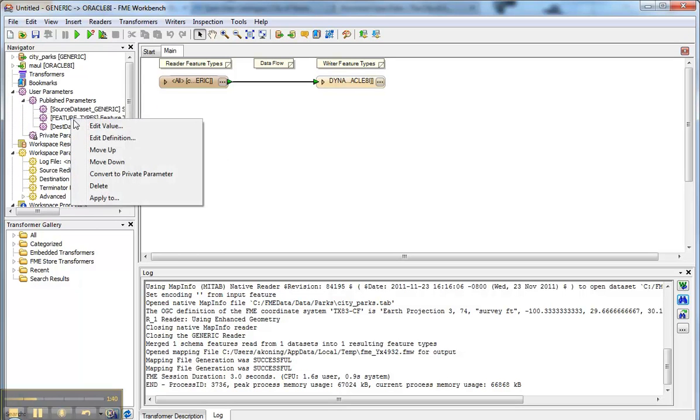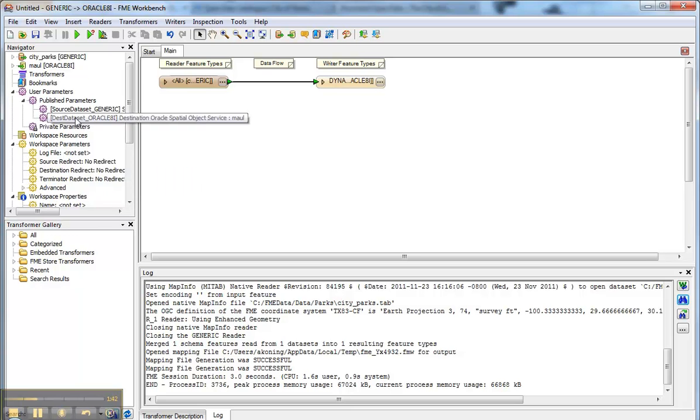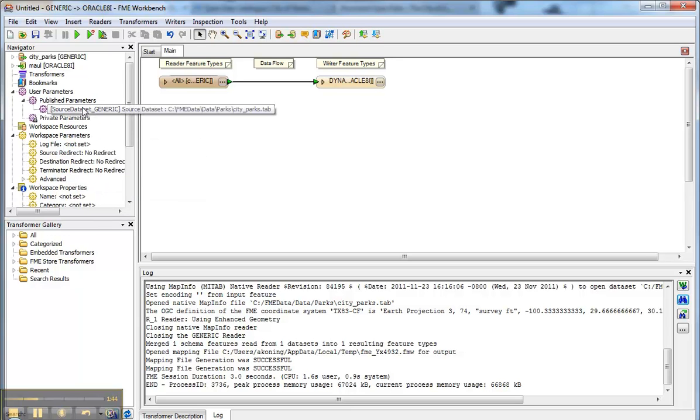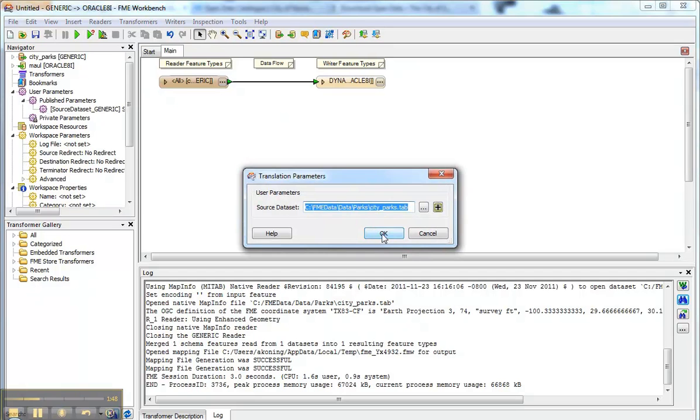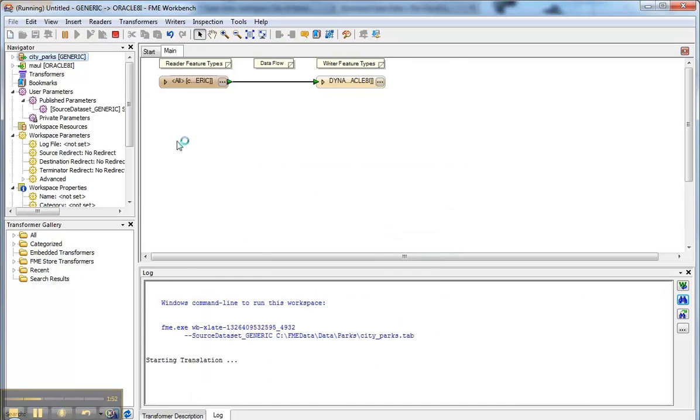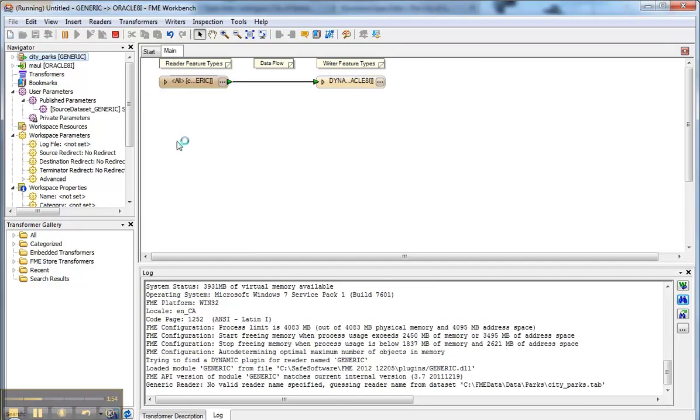So what published parameters do I need? I don't need this one, feature type here. I don't need that one. I don't need that one. Basically all I need is that one here, and I can prompt and run, and I can see it's going to start with city parks. Okay, that's good.